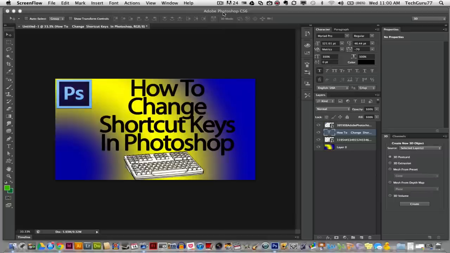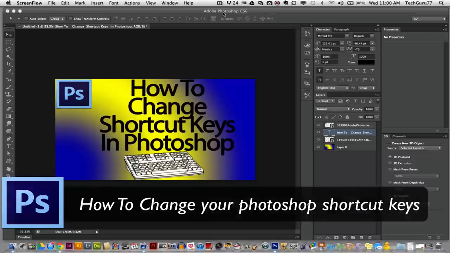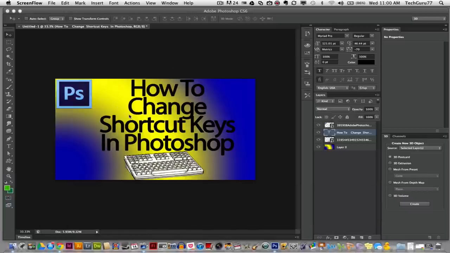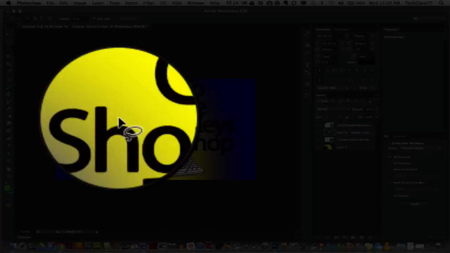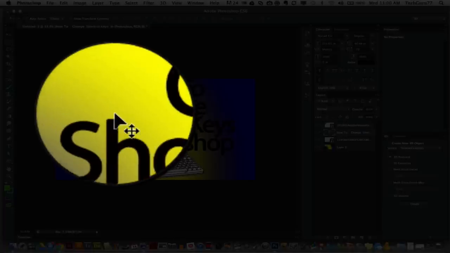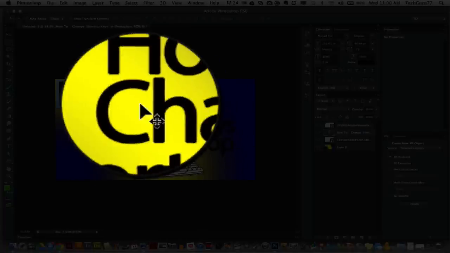This week's tip, we are in Photoshop. I'm going to be showing you how to change your shortcut keys in Photoshop. A shortcut key is a key that you can hit on your keyboard that brings up a tool immediately on your desktop or in your project within Photoshop. So in my case, if I have the lasso tool selected and then I click on the V key, it will automatically get my direct selection tool pulled up.